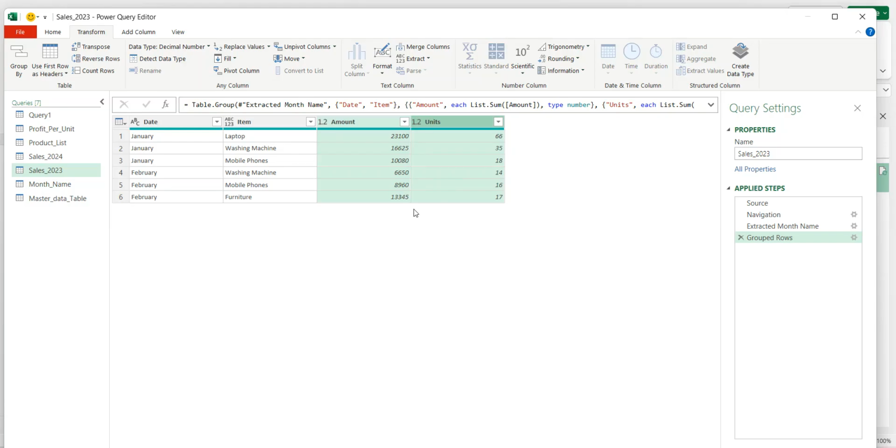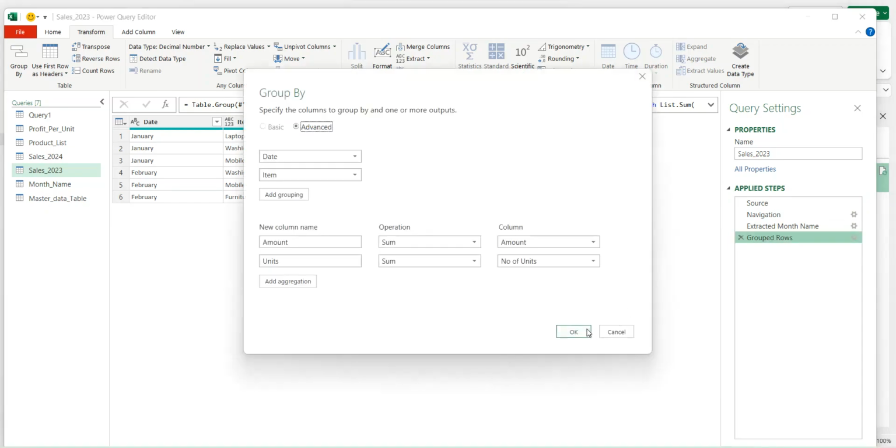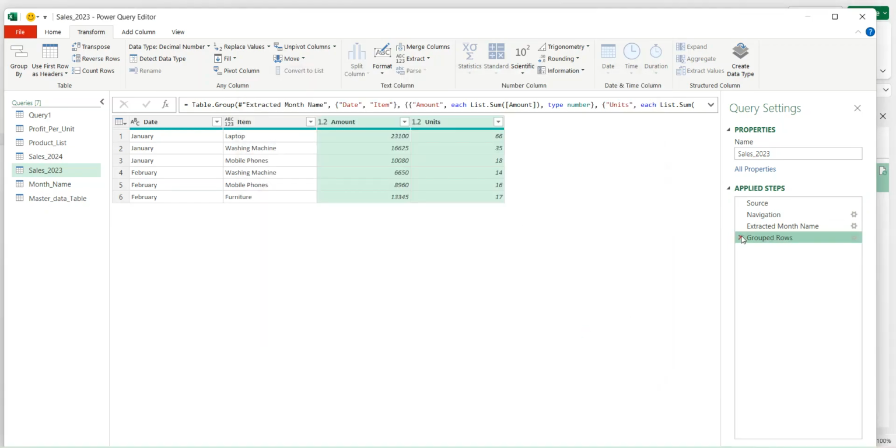Cool. On the right side, you can see the applied steps section. There is no undo or redo option in Power Query, but you can see what we have done by clicking the setting button, as well as remove the steps by clicking on the cross in the applied steps section. Let's check the first line after grouping.